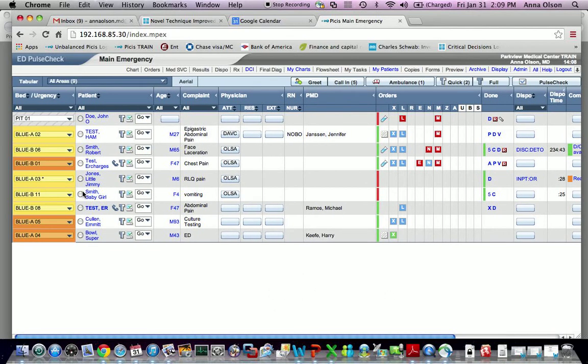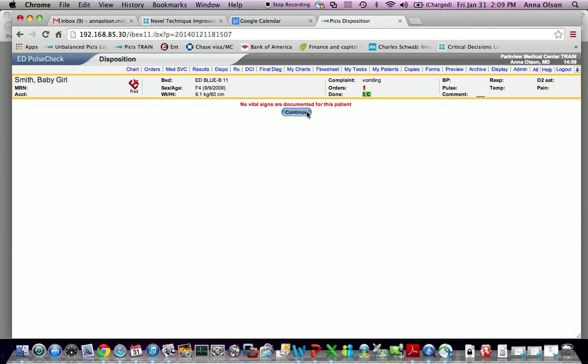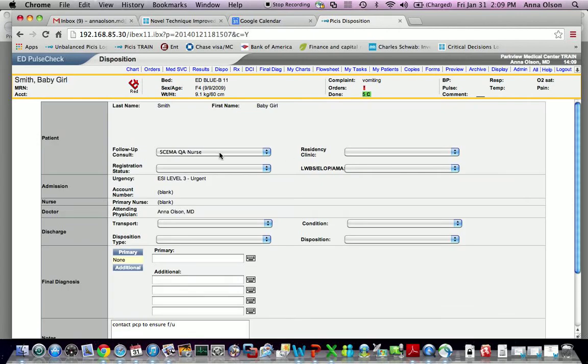For discharge, on the other hand, let's go to Baby Smith over here. She's vomiting. We're ready to send her home. These follow-up consults, you would either choose the schema QA nurse or you would choose the residency clinic. Typically we would say non-urgent unless it was very critical that they get in very quickly, because they get them in within several days, so they do a pretty good job if they do not have a primary provider and you wanted to establish.